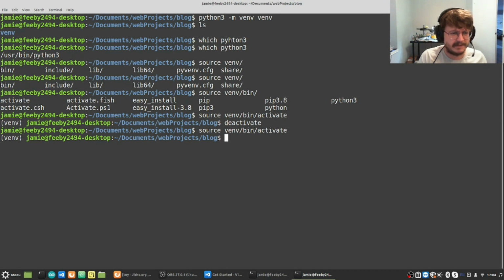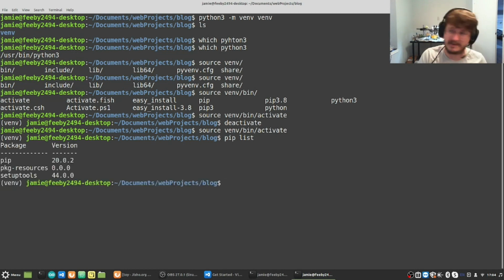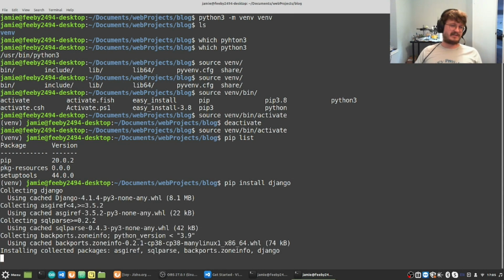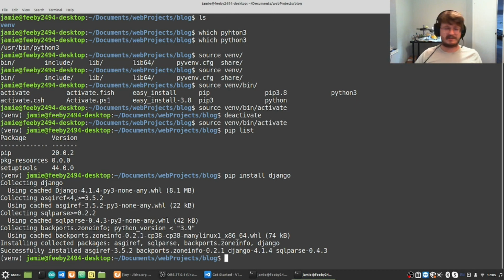So now we're inside our virtual environment. Now we can run the pip command and list out what we have as dependencies right now, which we should not have a lot because we have not installed anything yet. We have setuptools, pip itself, and pkg_resources. So what we want to do is pip install Django, and this is going to install the latest version of Django.